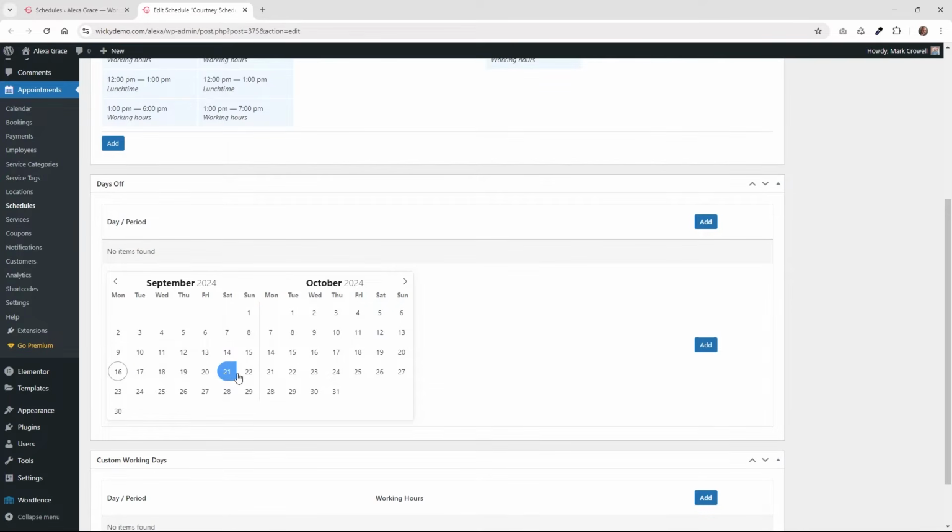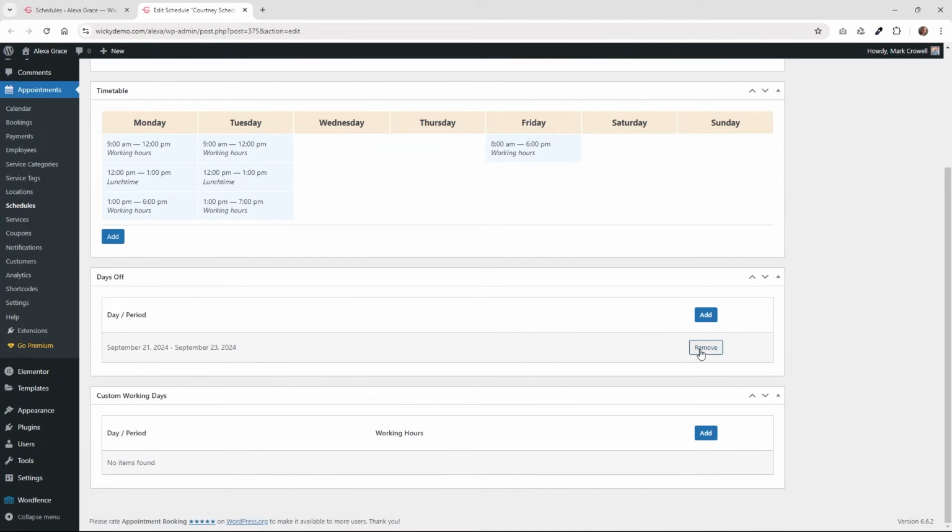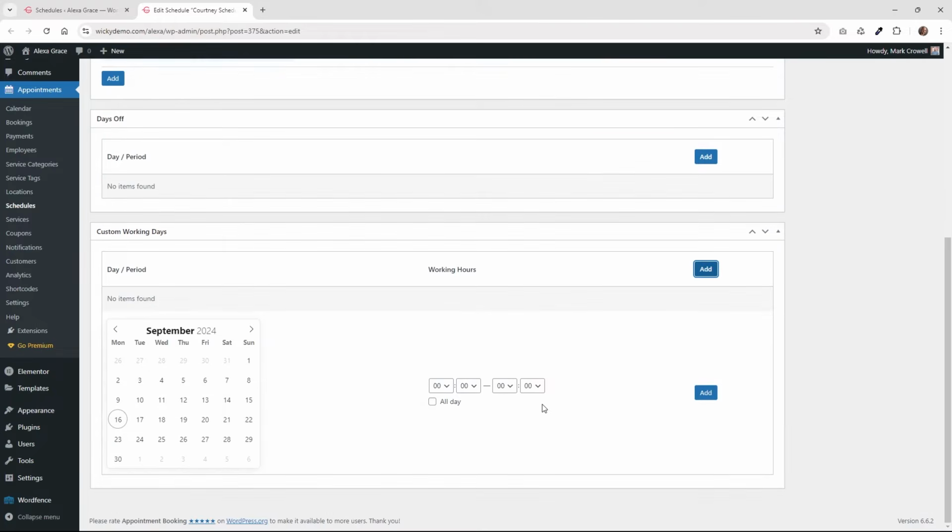So if you know they're going to be off this weekend from the 21st to the 23rd, just go ahead and hit add, and then that's going to take them off the schedule on the front end. And then if they have some custom working days, you can always go ahead and do that. So on these days, you want them to change their hours. You can always just change that right here and hit add.